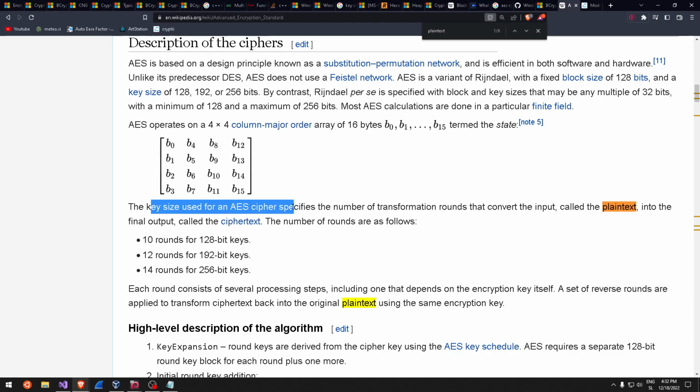Okay. It specifies the number of rounds, called the plain text. Here's the final output called the ciphertext. The number of rounds are as follows. Each round consists of several processing steps, including one that depends on the encryption key itself. A set of reverse rounds are applied to transform ciphertext back to the original plain text using the same encryption key.